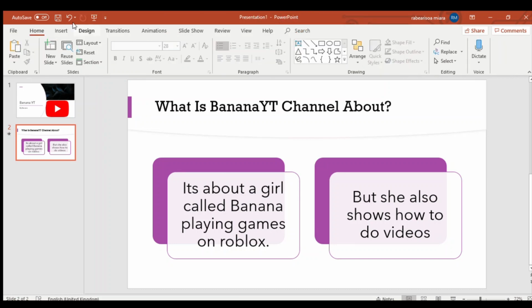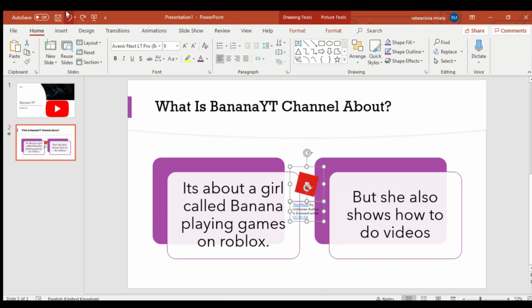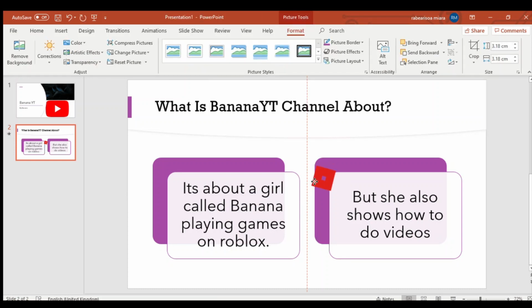Oh, oops. So for example, that happens. All you need to do is go on top here and press this one, undo clear, so then you'll have it back. Okay, so you have your Roblox picture here, and to move it, you press on it and go on to picture tools. You press on it and then move it around here.